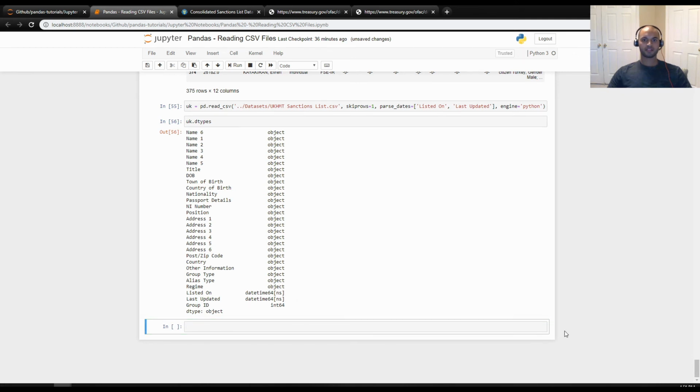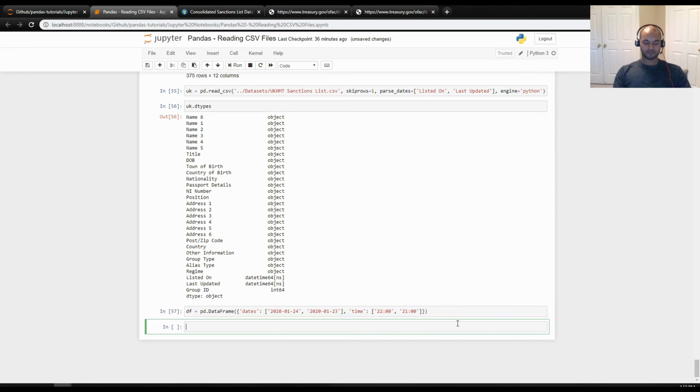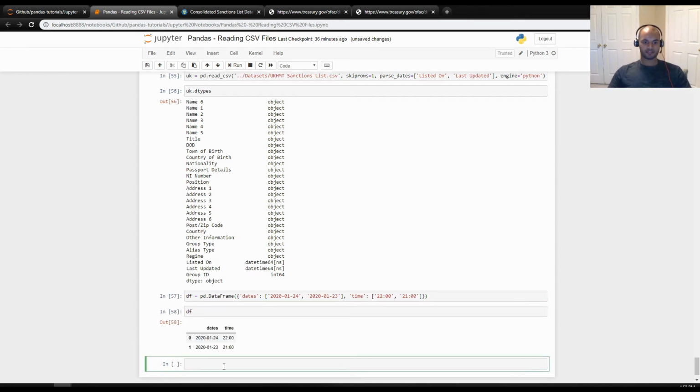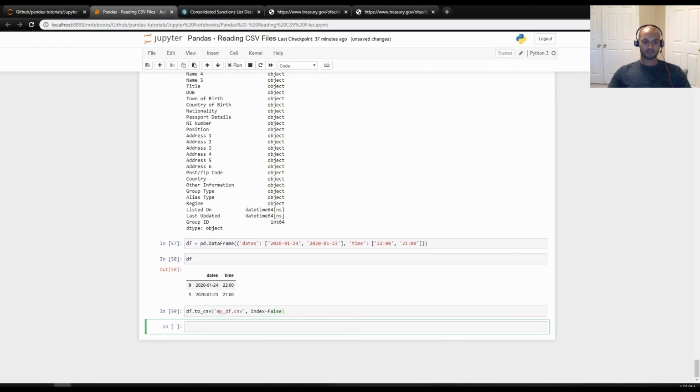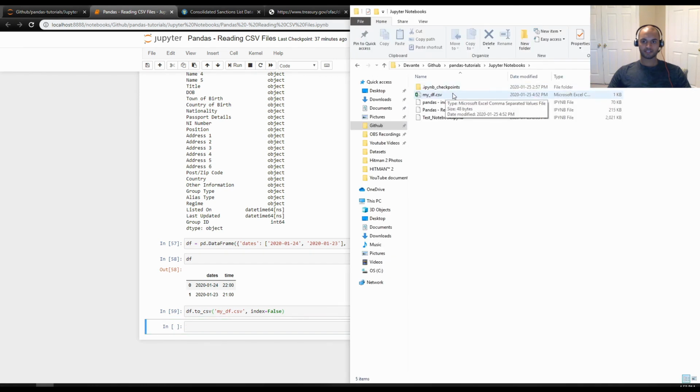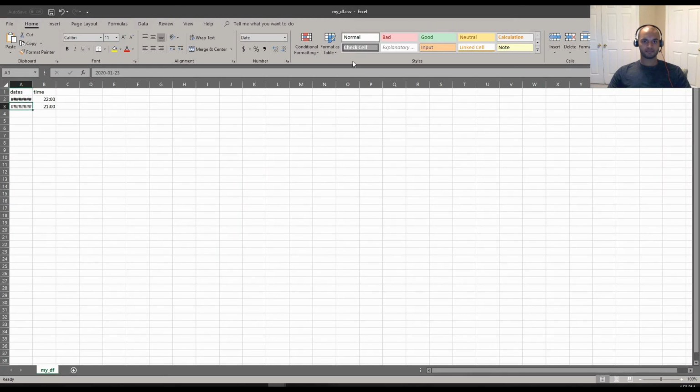Now let's say we had a data frame with a date column and a time column, and you want to combine these two columns into a single column. How could we do this? Well, first we can define our data frame, and we have a date column with two dates. We have a time column with two dates. Let's see what it looks like. So here we go. And let's write it to a CSV. So now we literally have a CSV with our data in it.